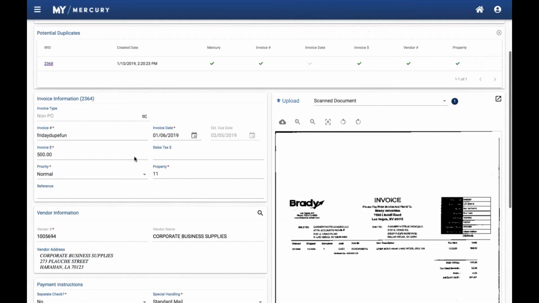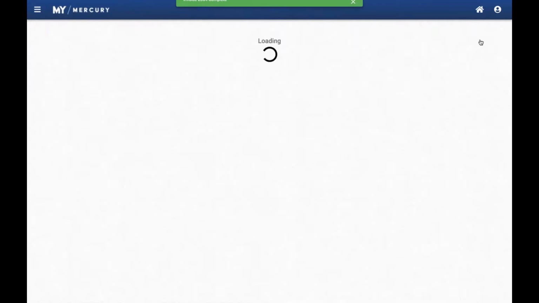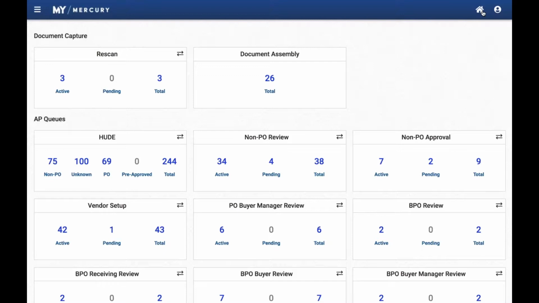Just like before, you can see your various data elements. You can choose what they can edit and what they cannot, and then they would just complete the item. And here's our Get Next mode. I completed it, and the next item was automatically presented to me. Great. All right, we're going to go back to the dashboard.